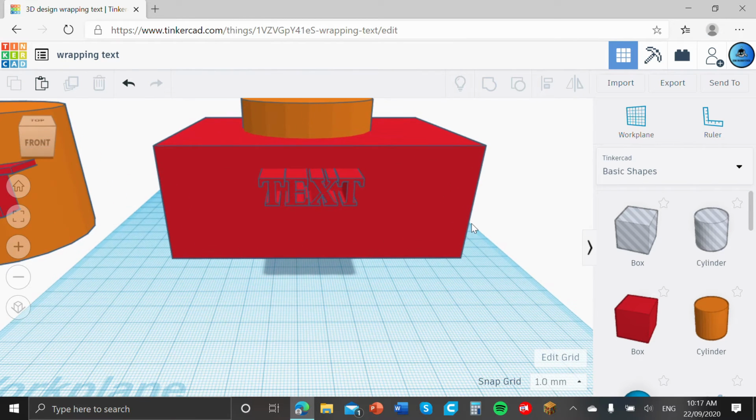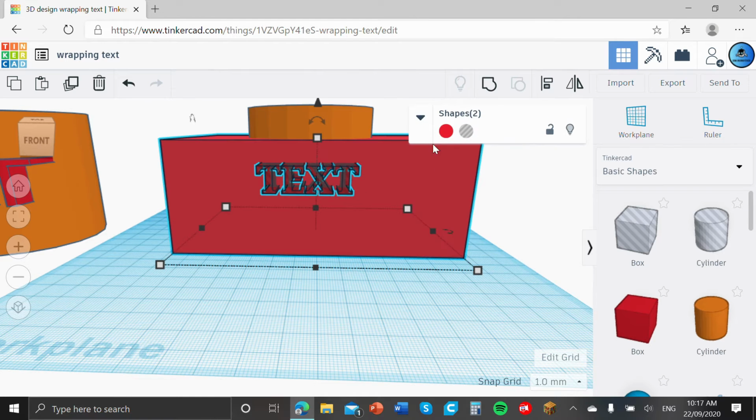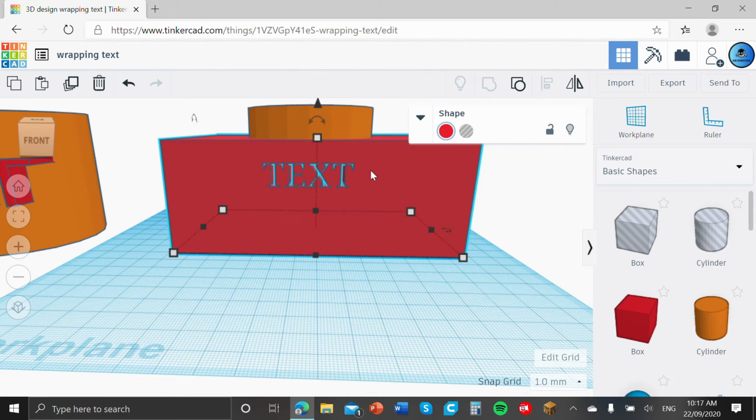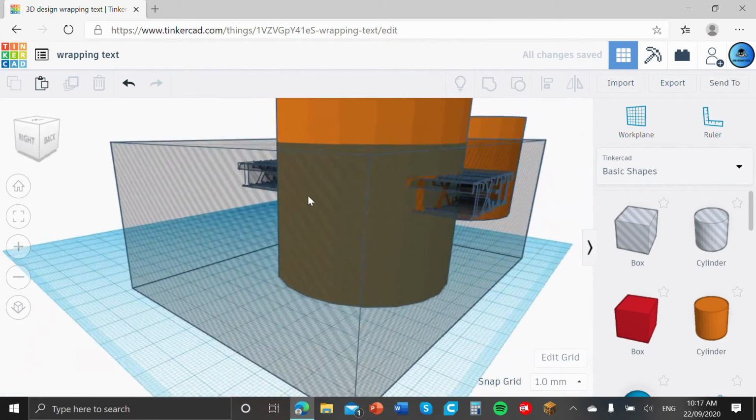Next, you want to select your text and press hold. Then click on that again, hold shift and left click on the box. That's not right click, just left click, and then press group. It's not going to do anything to our cylinder because we haven't selected that, it'll only hold the box. While it's selected, we're just going to press hold like that. And now we should get to this stage.